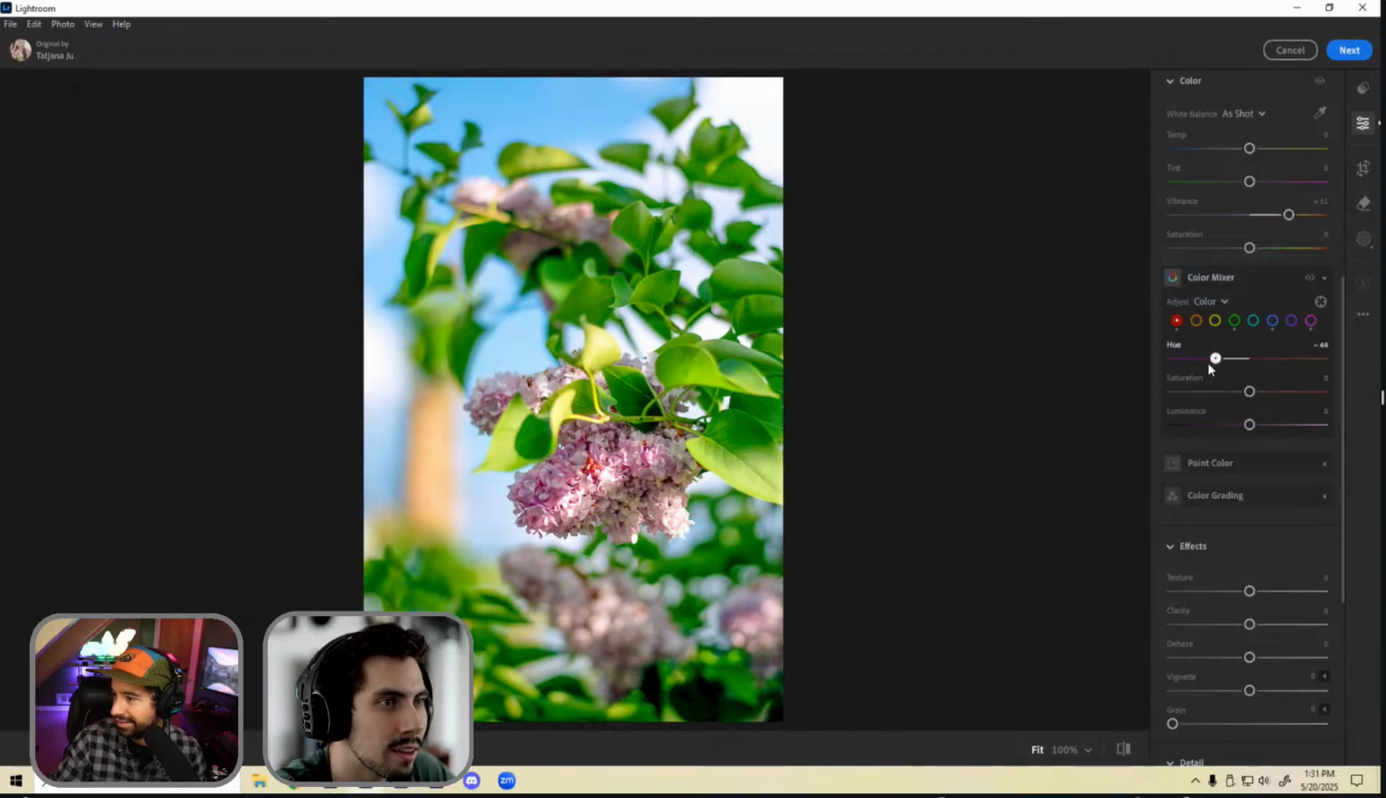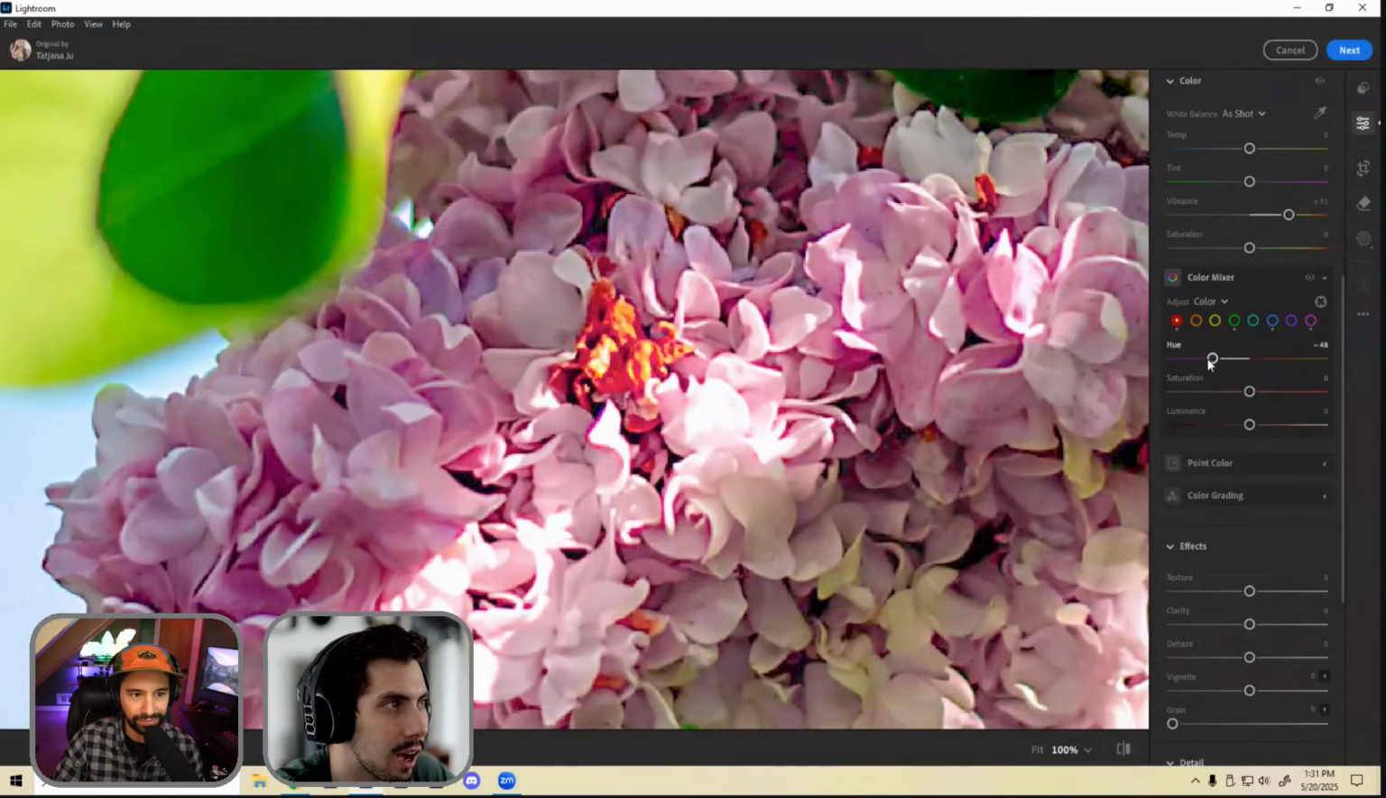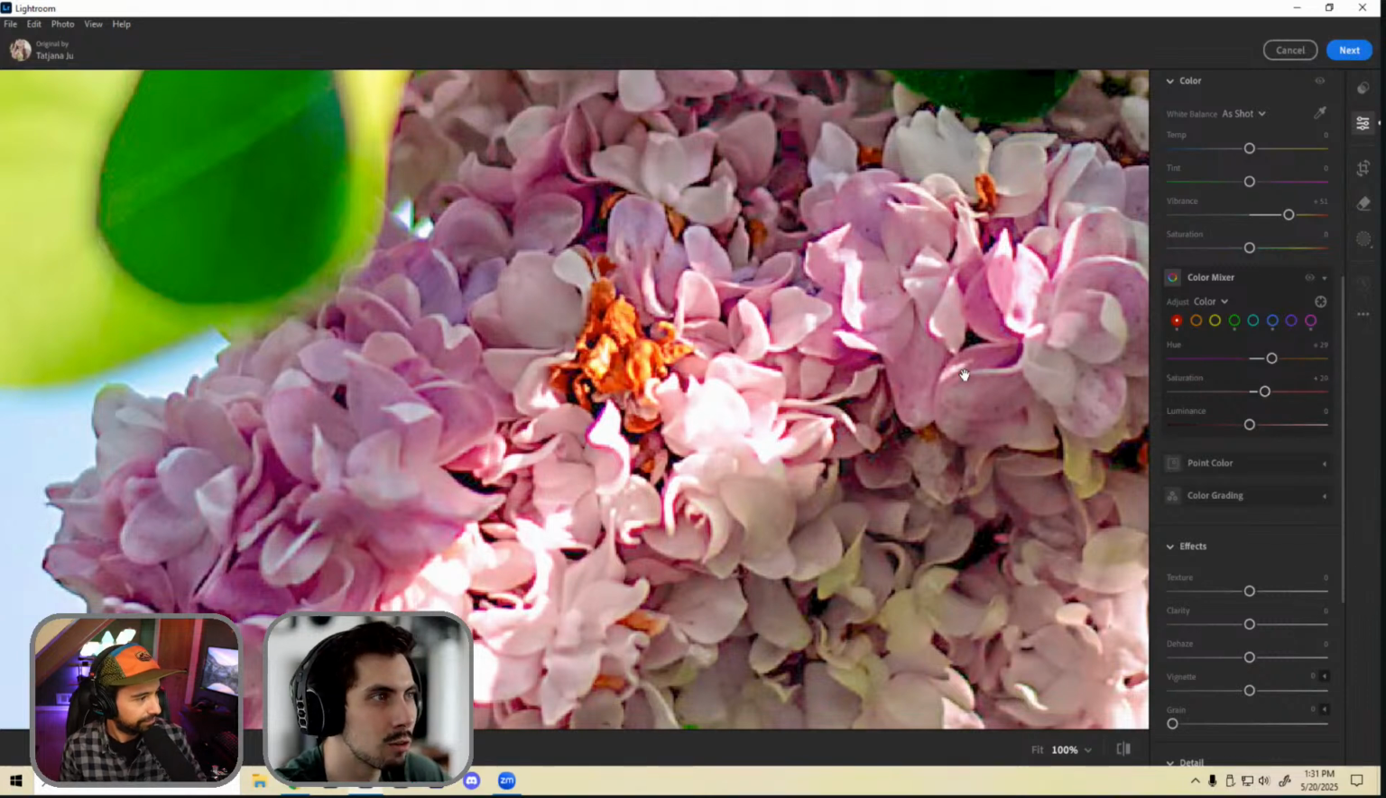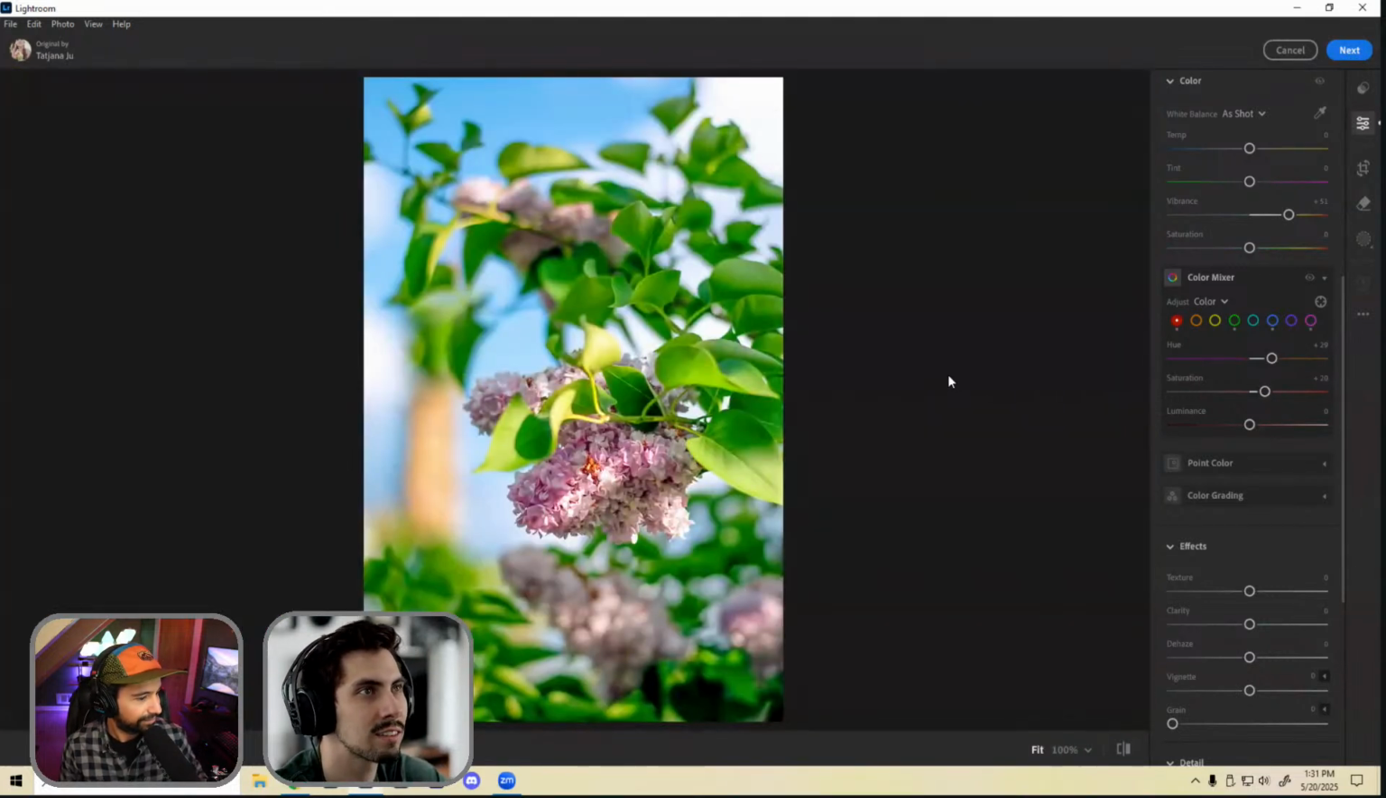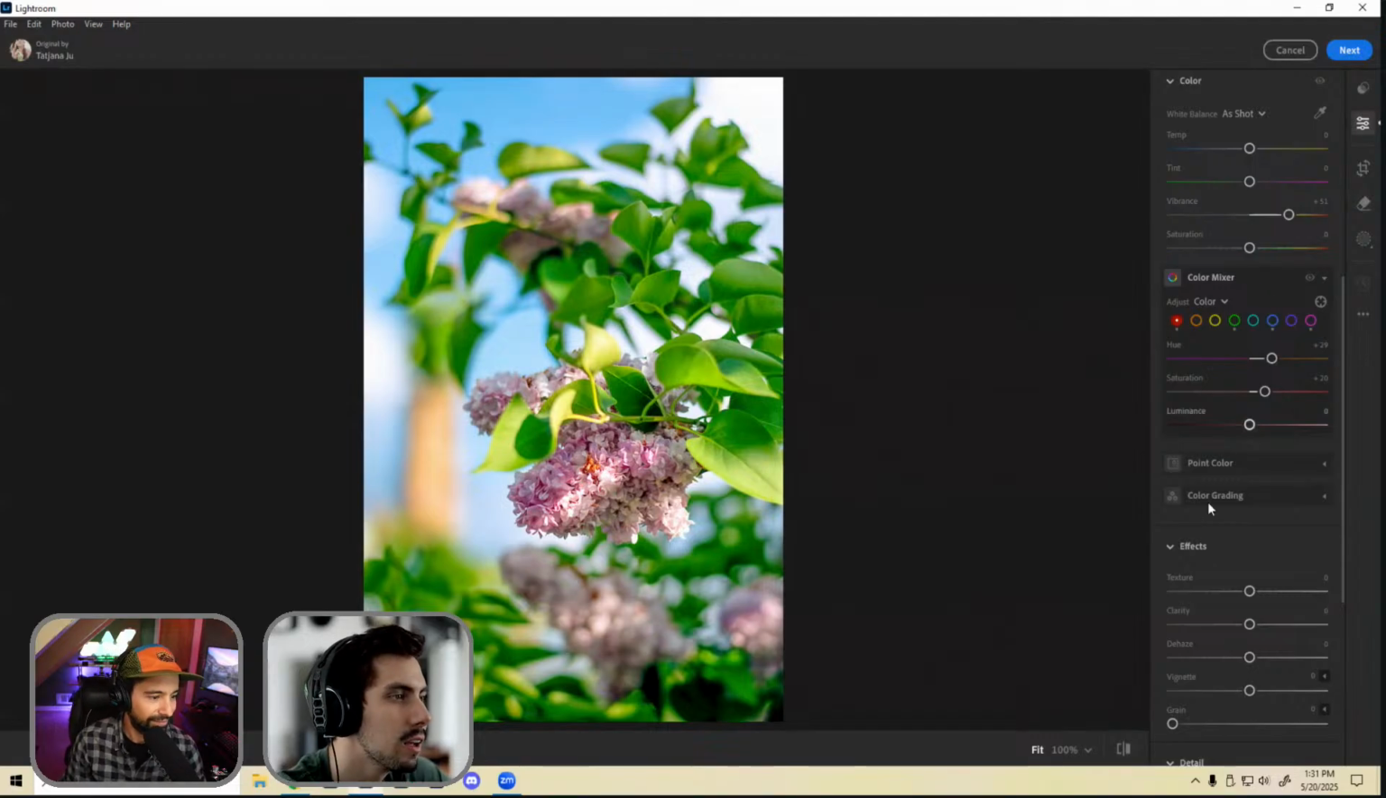And then reds. I see a little bit of red right here in the middle of the shot. I actually like it. Orange looks good. I'm not going to try to turn it into a plant that doesn't exist. I'm really just trying to enhance the natural features of it.